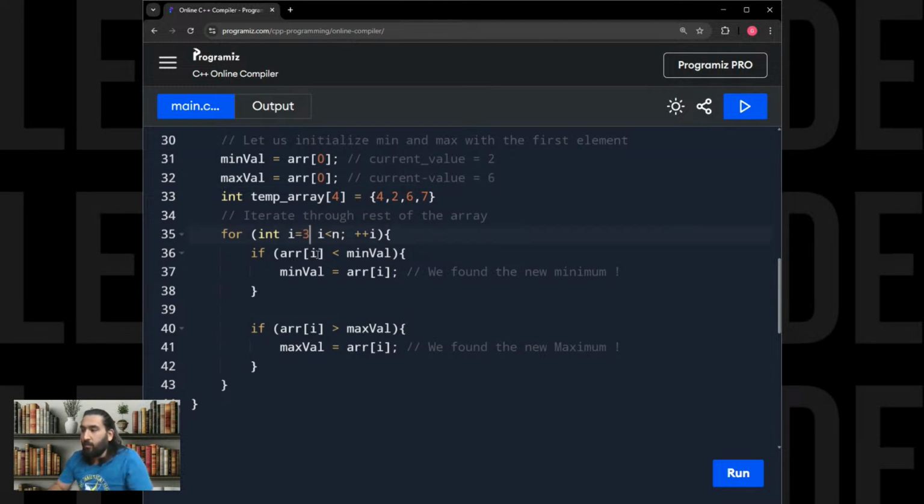Now we will loop for the third time, which is in fact the last iteration, which is the value 7. Is 7 less than 2? No. Is 7 greater than 6? Yes. The max value वापस update हो जाएगी 7 पे. So that's how this entire looping structure will work.